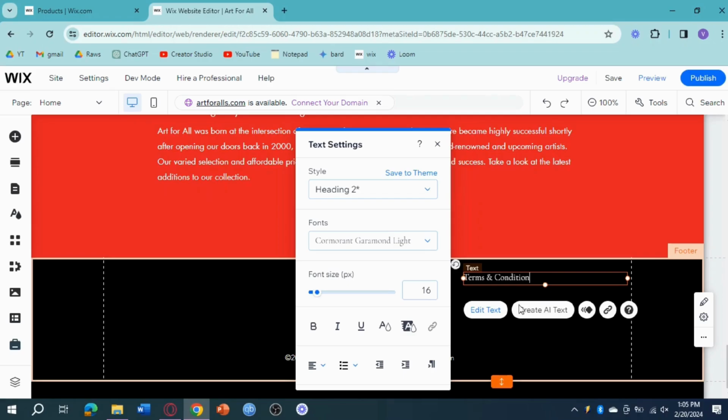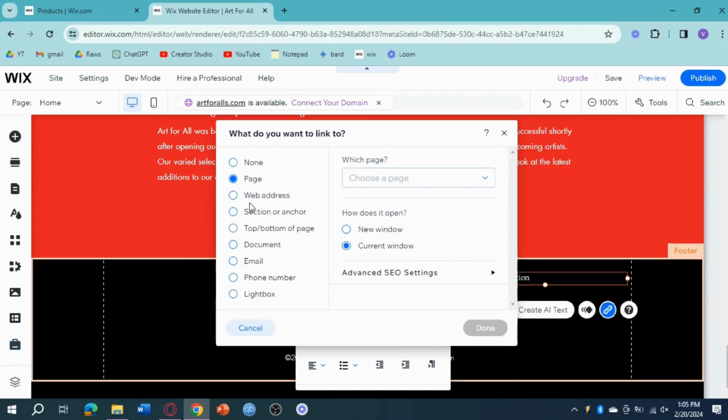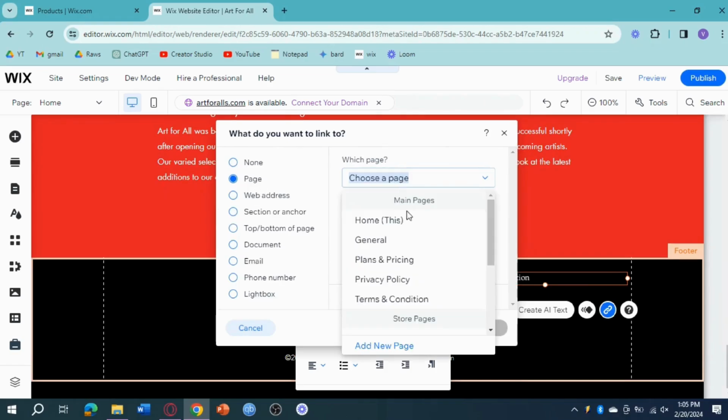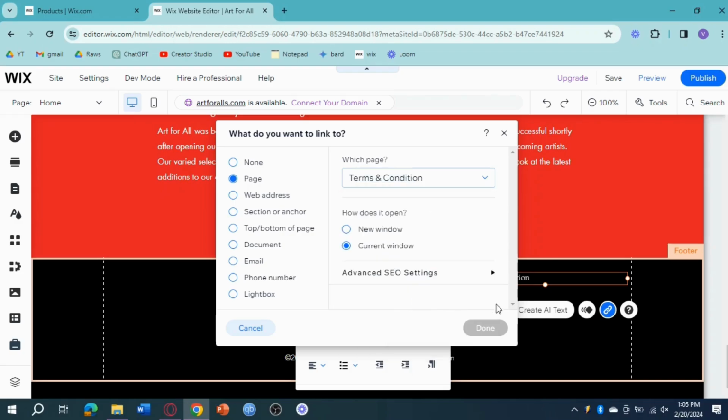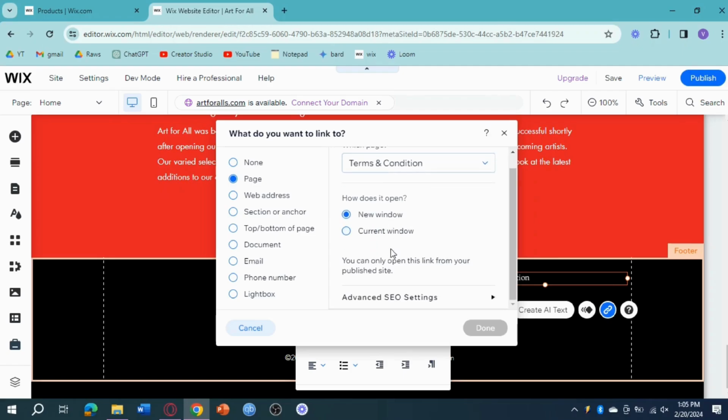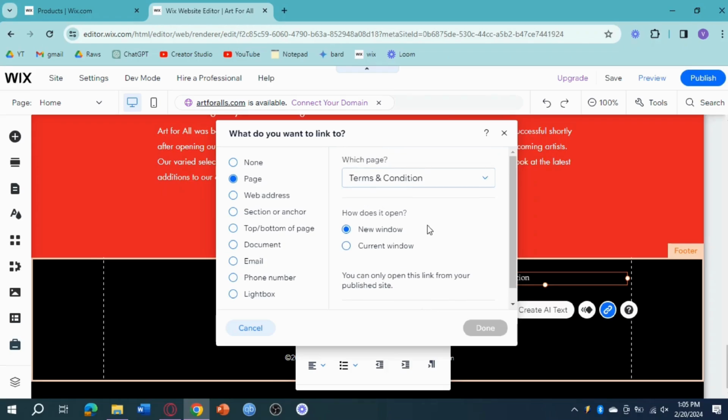Now under this, I can actually just click on this link right here, then click on a page and then choose what page, which is this Terms and Conditions. And then click on the current window or just new window, totally depends on you. Once you have done that, you can click on Done right here. And once you're done with everything, you should be able to link that specific text into a specific page right here. So that's the whole process.